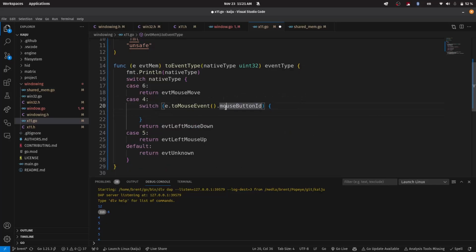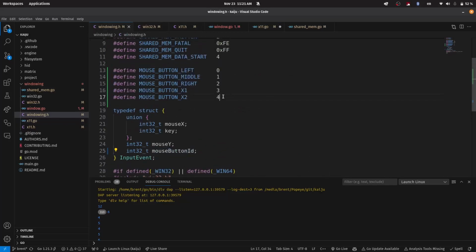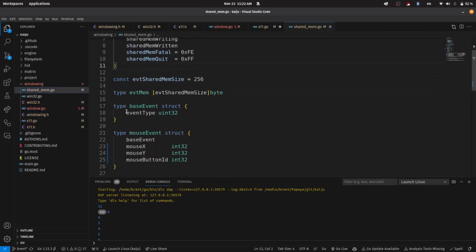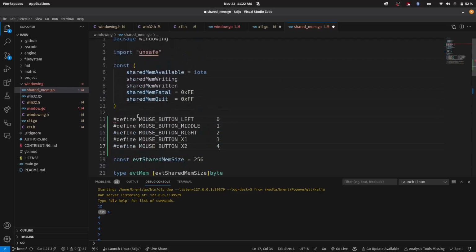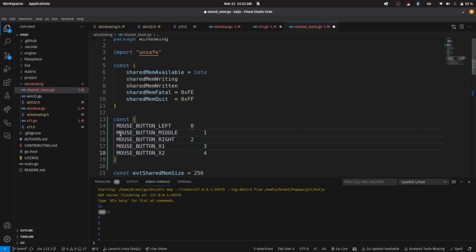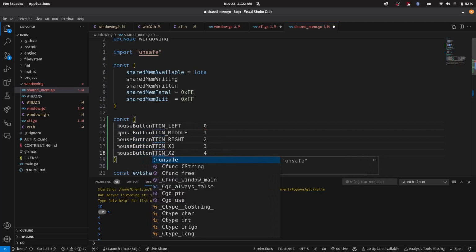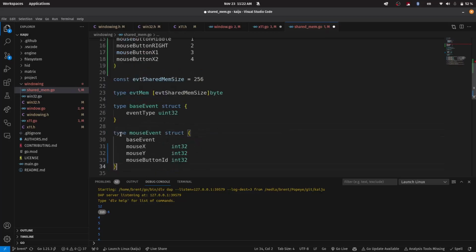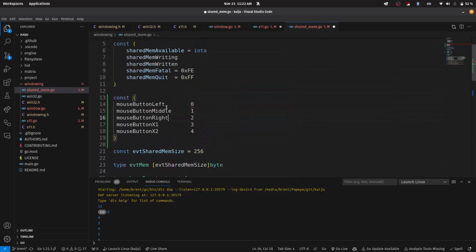We should follow this define we have here. Let's copy this and let's put it inside of, so this shared memory is event memory. I think this is a fine place for it for now. Mouse button left, middle, right equals. And I could use iota here, but since we're copying and pasting it, we'll just leave it as is.